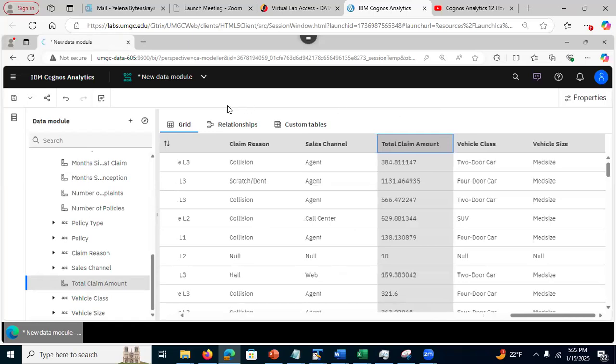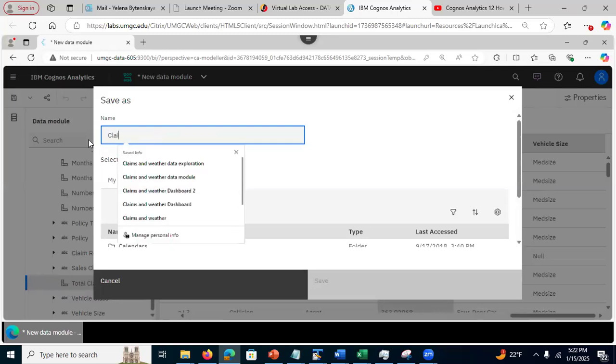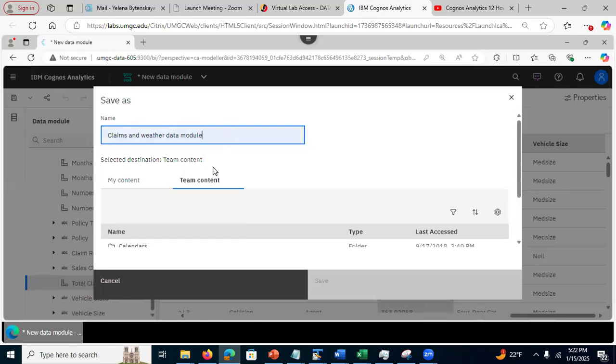Now, I did change this property, but I forgot to do something very important. I forgot to save it. So how do I save it? Do you see the floppy disk here? I click save. Now I'm going to put a descriptive name, claims and weather data module. It remembers the names I used before.